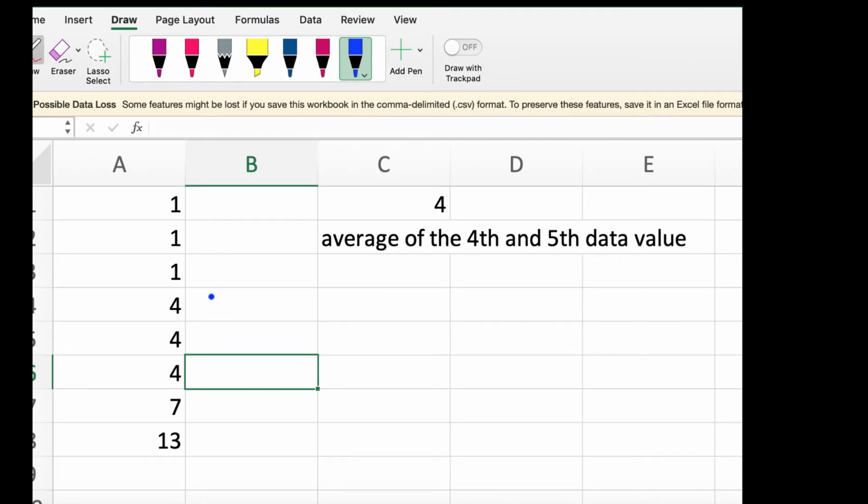1, 2, 3, 4. So that's my 4th data value. And 4 again is my 5th data value, and the average of 4 and 4 is going to also be 4. 4 plus 4 is 8, and then when you divide that by 2, 8 divided by 2 is 4. So whenever the values are the same, the average is also going to be that same value. So the median is going to be 4. There are 4 numbers below and 4 numbers above.